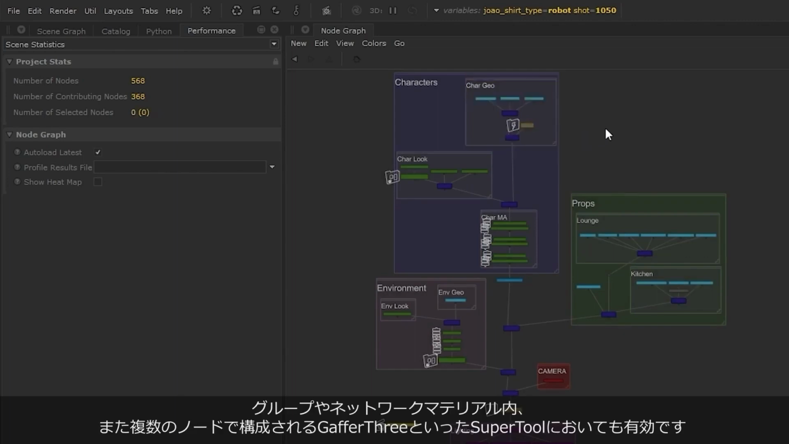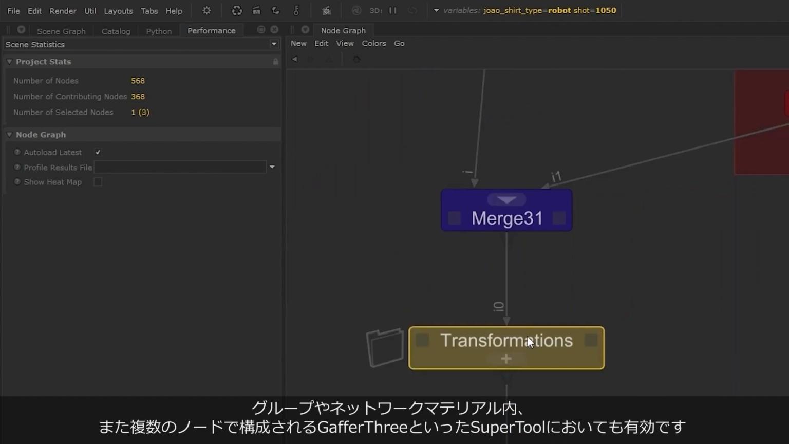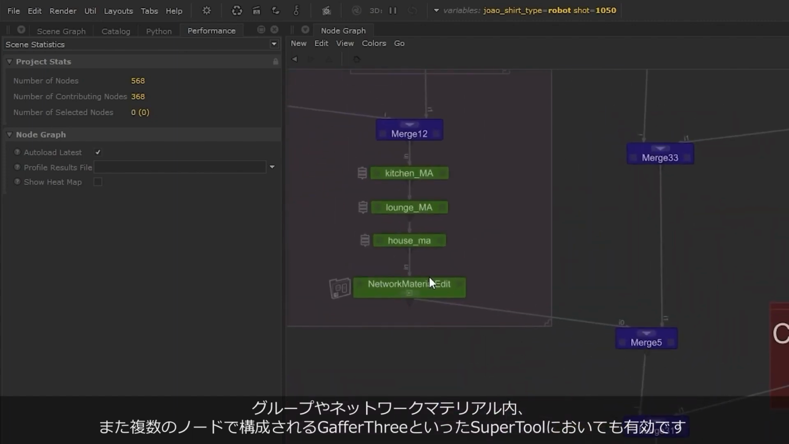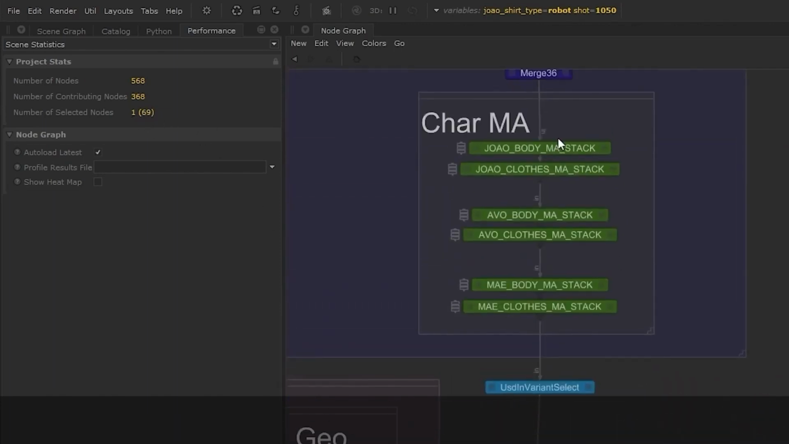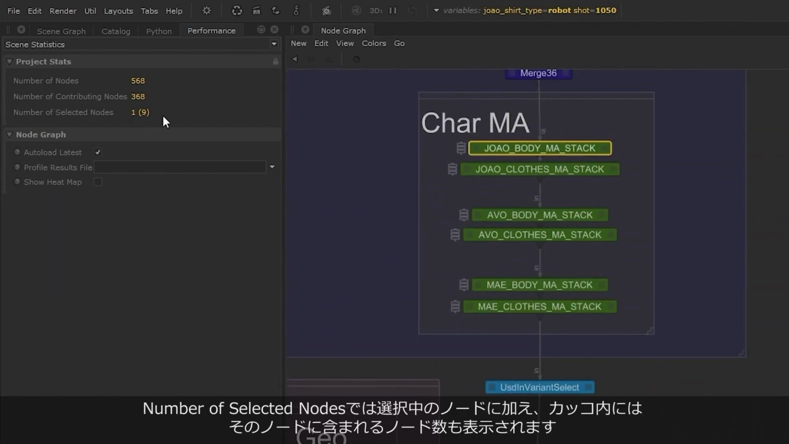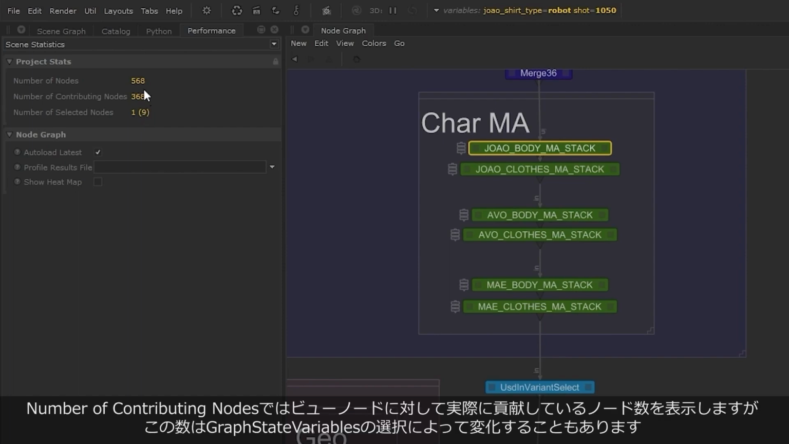Now these numbers include any nodes contained inside groups or network material create or edit spaces, and this includes nodes such as the Gaffer 3 or group stacks, because they're super tools and are made up of groups of other nodes. The selected nodes displays two numbers, so the first is the number of nodes that you have visibly selected, and the number inside the brackets is the number of nodes contained within, which may not be visible from the root level node graph. The number of contributing nodes indicates how many nodes contribute to the viewed node.